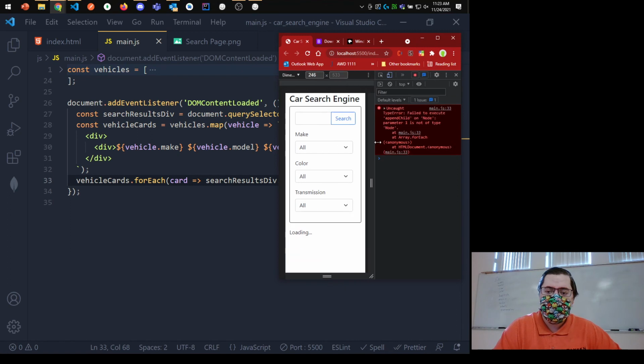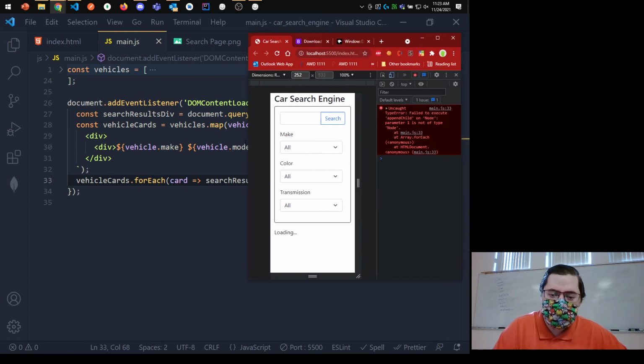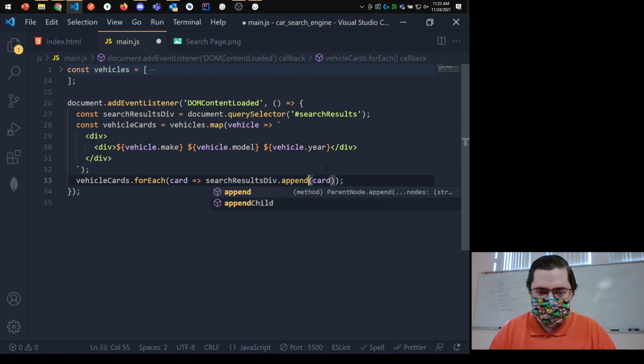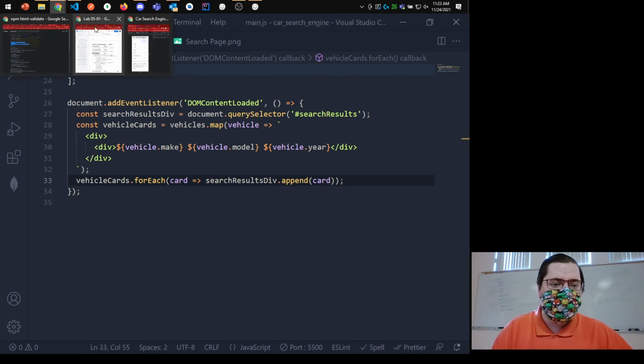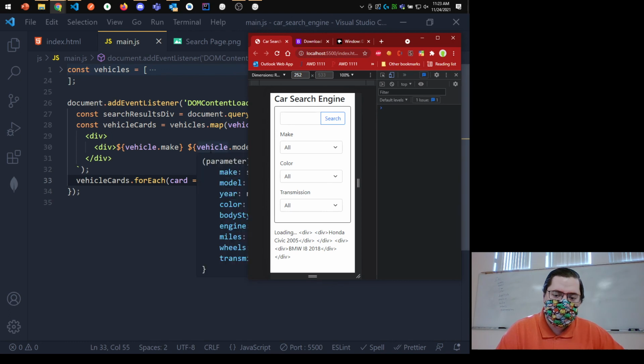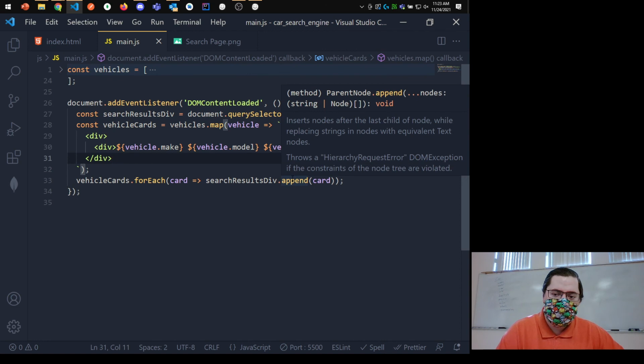Okay. Now, maybe I just want append. Maybe I just want append. Oh, there we go. That's something. But it's writing it as just a string.